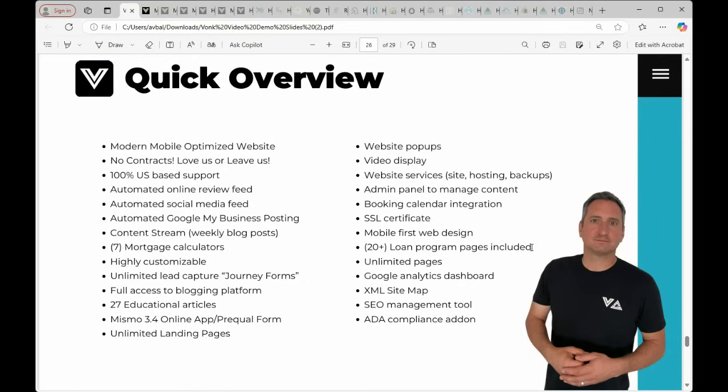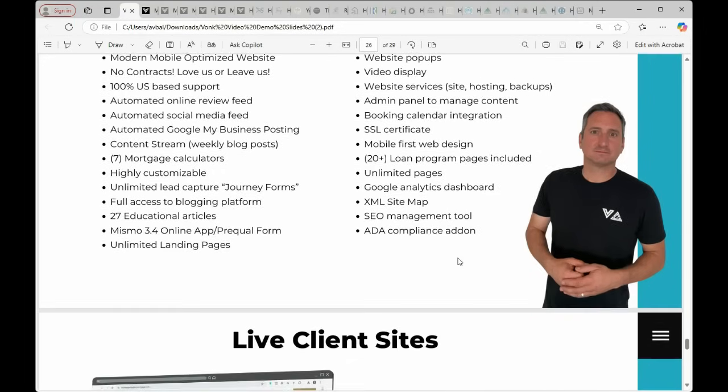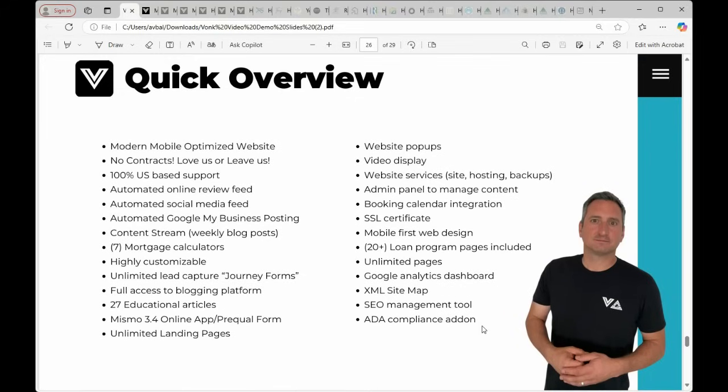We have over 20 loan program pages included, everything from conventional, FHA, VA, etc., even to some of the private money, bridge, DSCR, and some of the non-QM programs. So if you do other things, you can add those pages yourself, or we can do hourly work to get any other programs added that you need at any point. But we do start you off with a ton of information. ADA compliance and the NMLS links and all that are included as well.